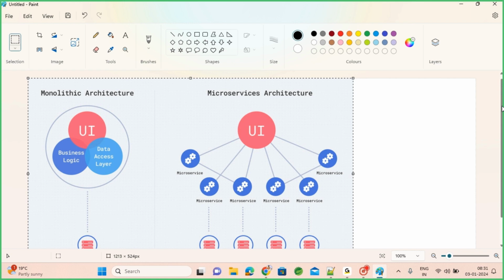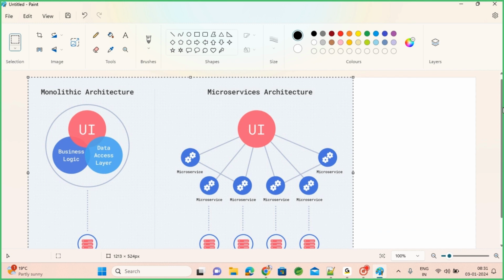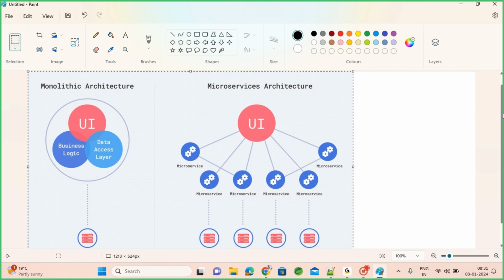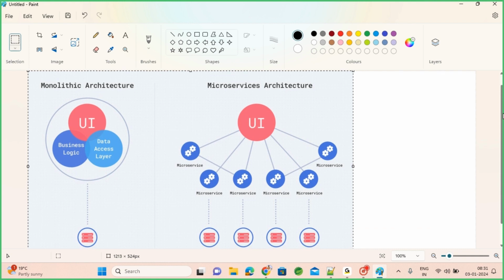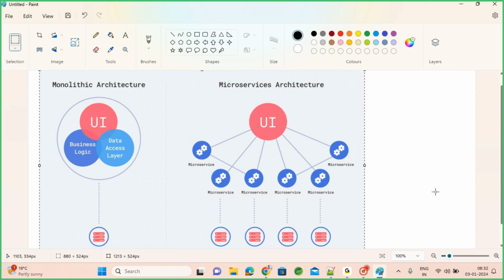So basically, earlier all the applications we used to develop were in monolithic architecture. Monolithic architecture is nothing but a single application for everything. For all the features, we used to maintain everything as a single application. On the left side, the monolithic one, we have the UI, the business layer, the data access layer, and the database. All of these are together in a single application.